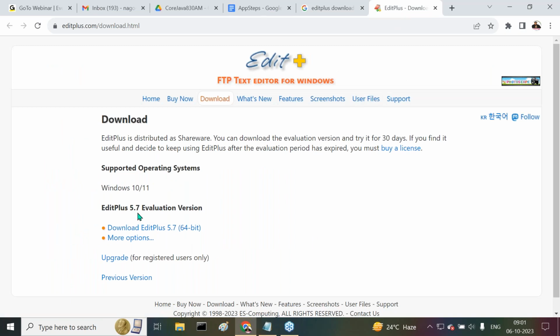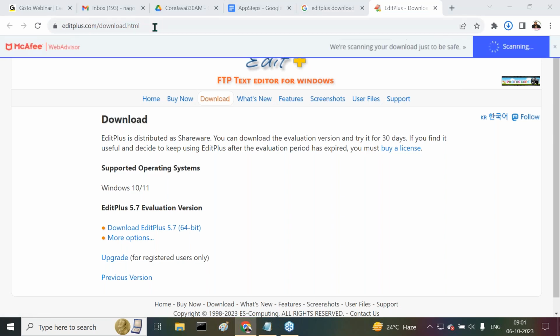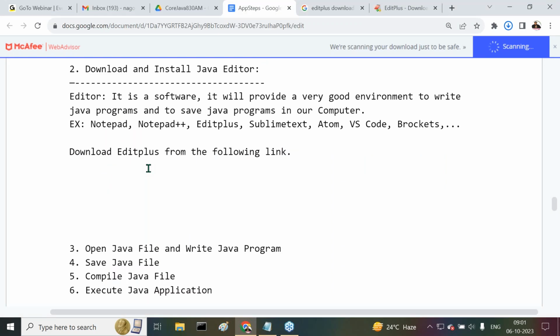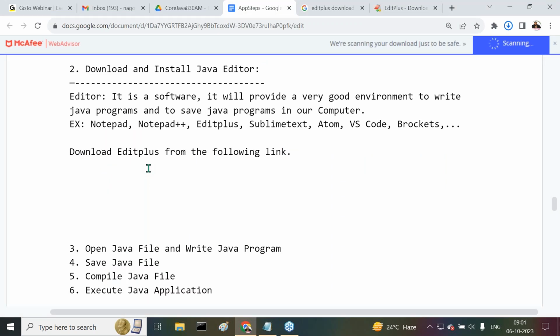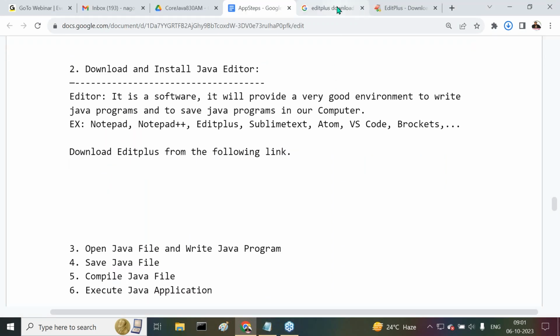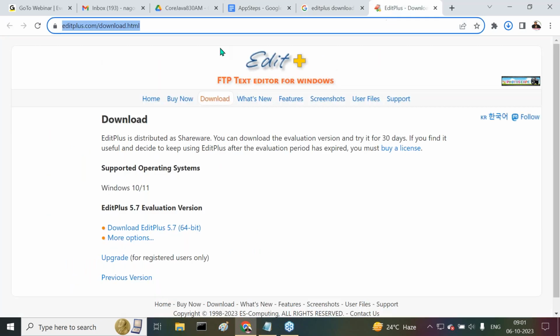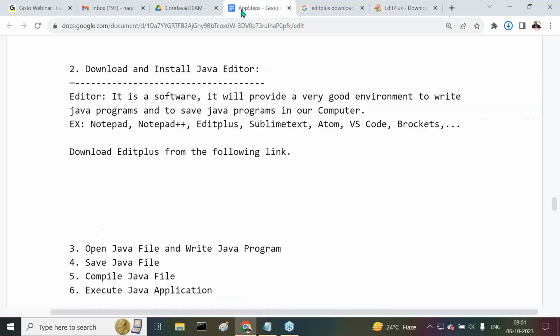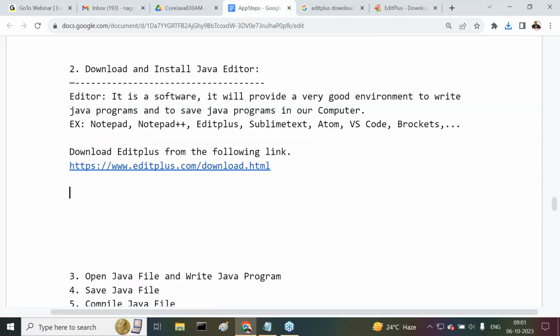What is the latest version of Edit Plus? 5.7 is available. Download Edit Plus 5.7 64-bit. Let me click on the download option. Downloading has started. Let me take this link. Just for your awareness, I'm going to give that link to you. This is the link.